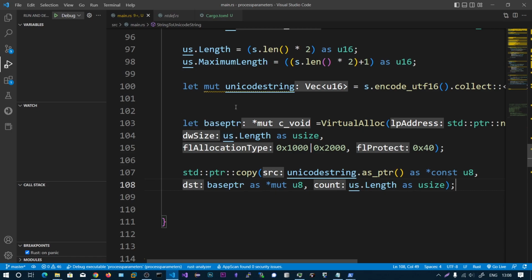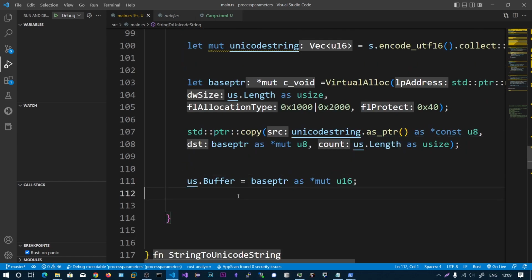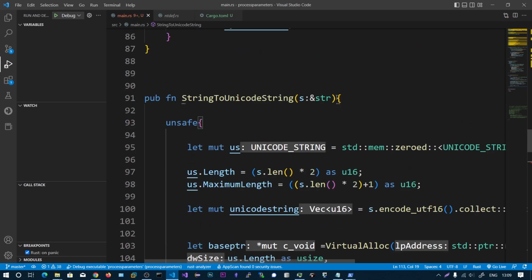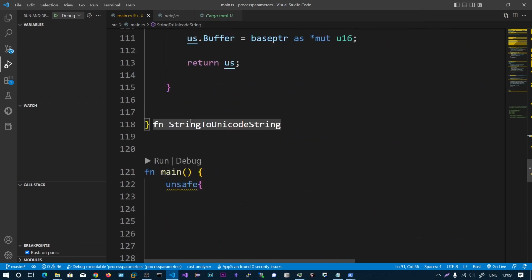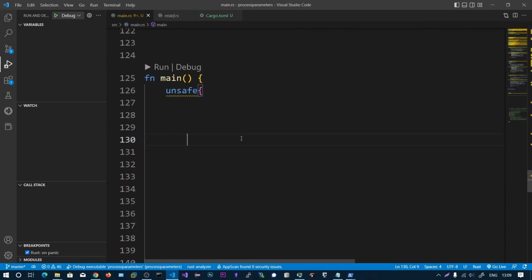Now we need to simply assign the buffer. So us.buffer is equal to base pointer as *mut u16. Now we are good to go. All we need to do is return this us, that is the UNICODE_STRING object. Now everything is ready. Let's go and test this one.